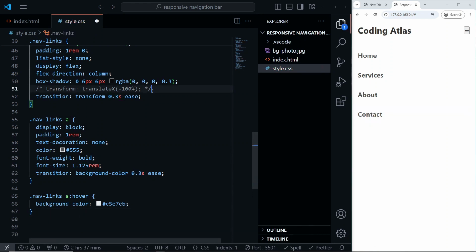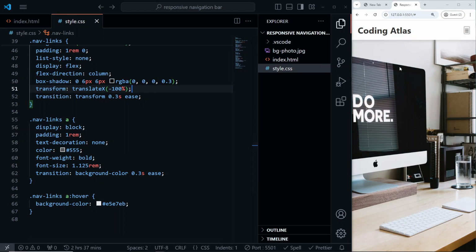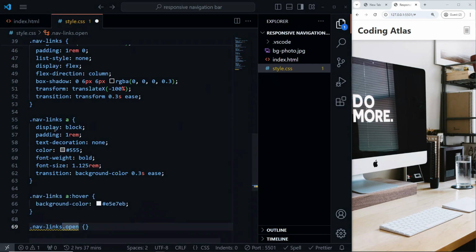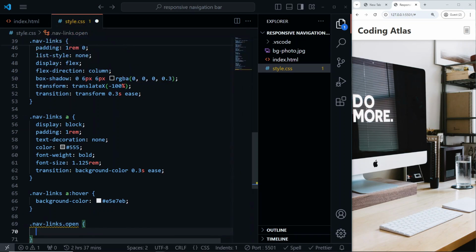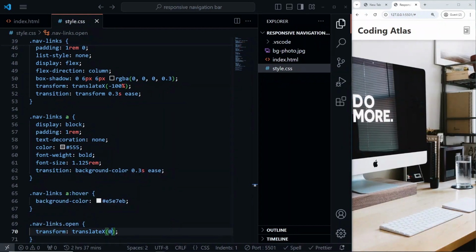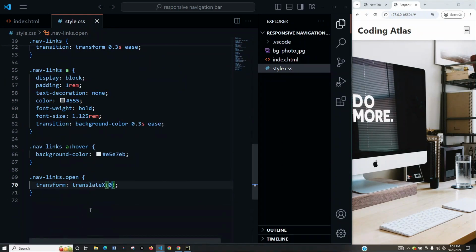Now, by default, the nav links will be hidden. So we're going to control this with JavaScript. Nav links.open. We're going to add the class of open with JavaScript so that whenever a class of open is added to nav links, then it's going to translate from minus 100% to 0. Okay, so we are going to return it back to its normal position. Copy that and paste, and then I'm going to say 0. All right, so we are going to control that with our button. We'll get there after CSS.